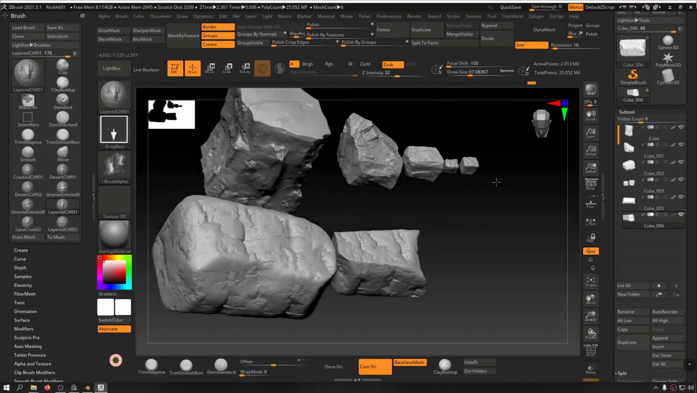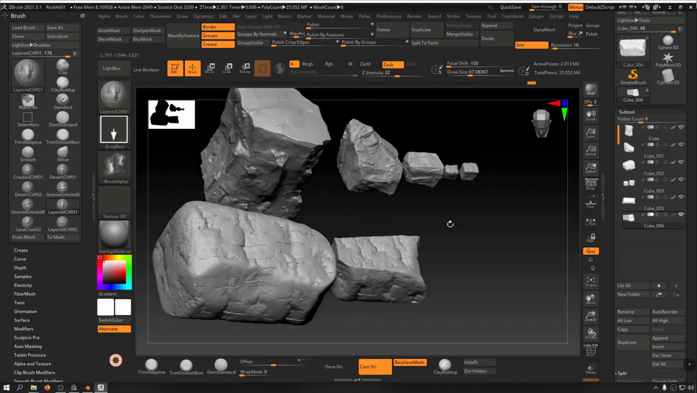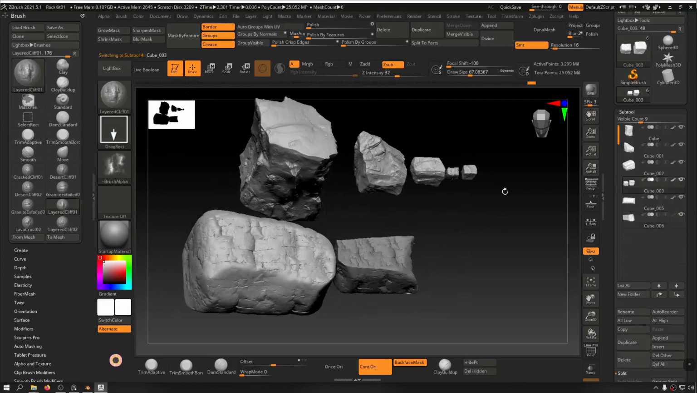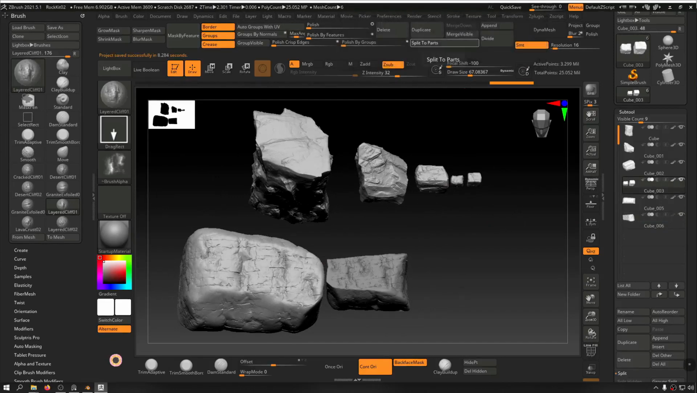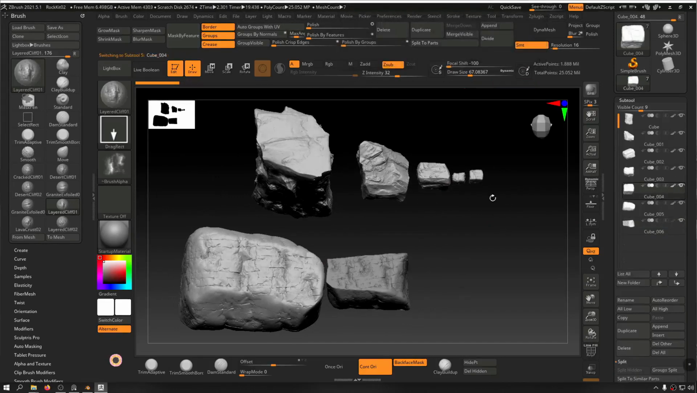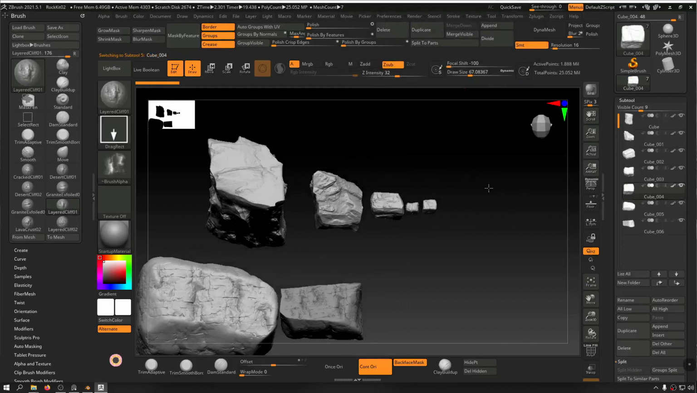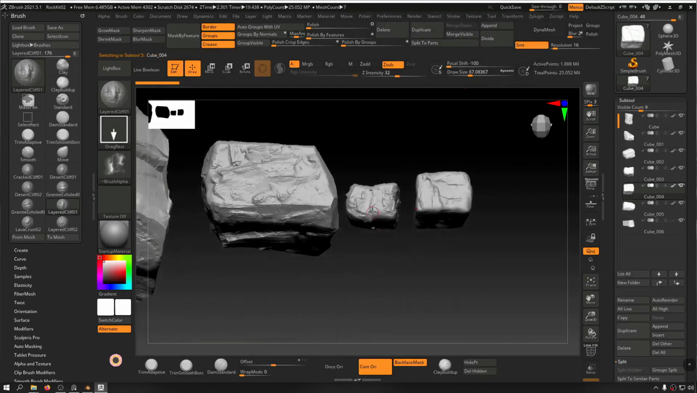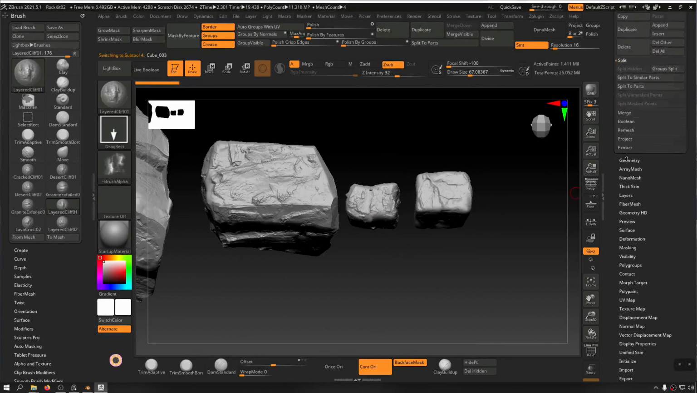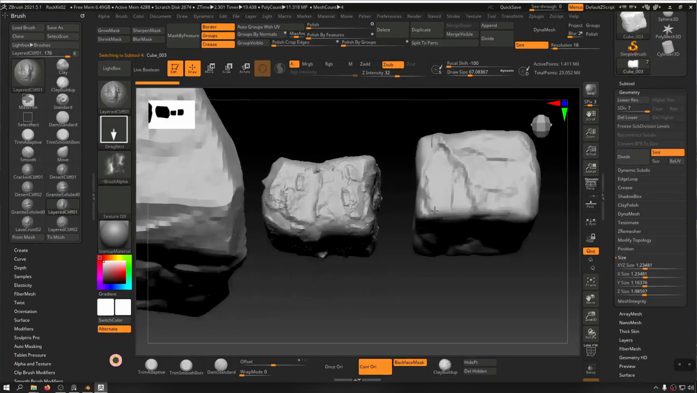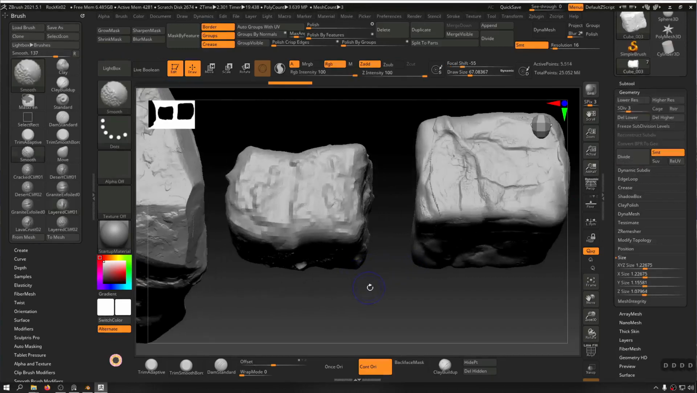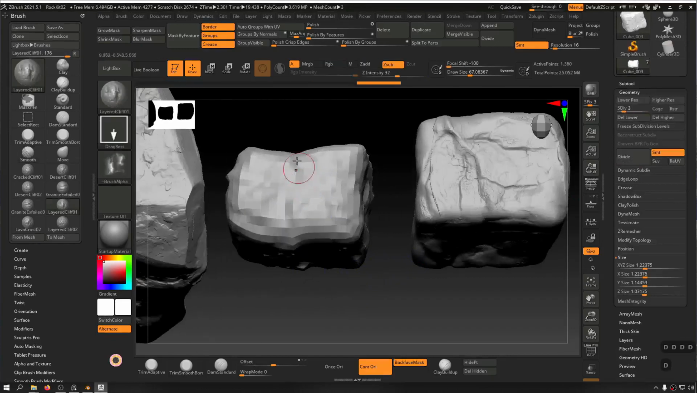Of course, we have 1, 2, 3, 4, 5, 6, 7 pieces, and these ones are attached to each other. Let me go and split to parts so that it detaches them from each other, and now it's separated. And a good thing is that it keeps the UVs and the subdivision level that we created for that. See, this is the subdivision level. Let's go a couple of steps down. You see, we're only going down on this.